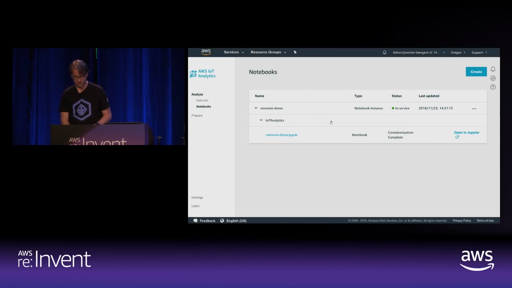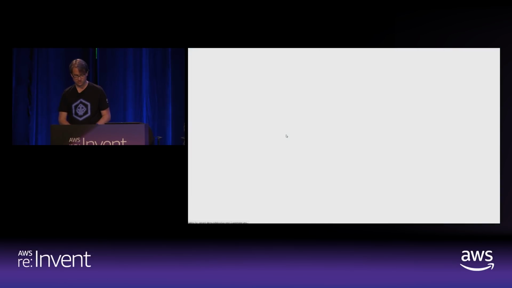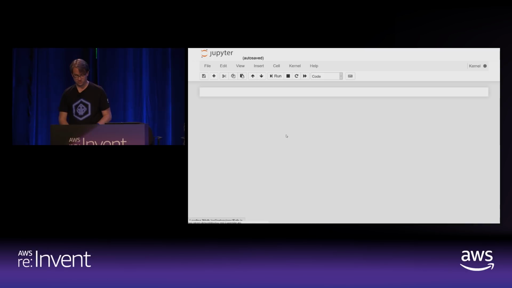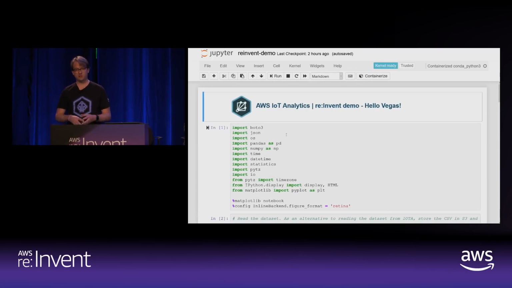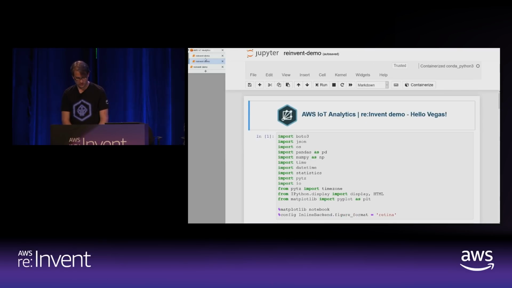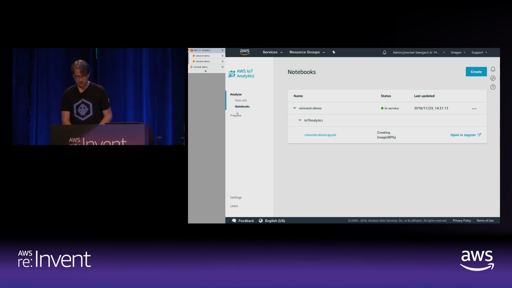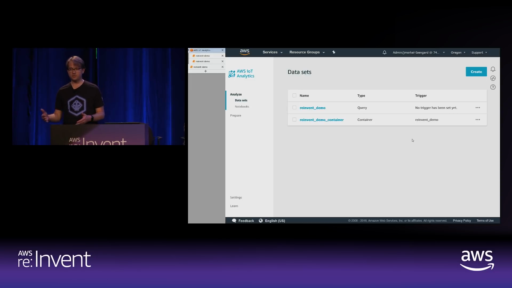Okay, so let me take you back to our Jupyter Notebook, while this container is being created so that we can now use it as an input to our data set. Actually, sorry, let me just quickly flip back to the IoT Analytics console. Okay, so the data sets that you see here can be generated on a regular schedule, or they can be triggered through various events. I'm going to trigger it manually just for the purposes of this demo.